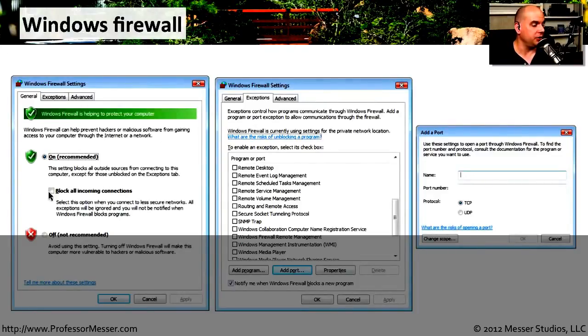The main screen allows you to turn the firewall on or off. There's even an option, if you turn it on, to block all incoming connections. This is what you might use when you sit down at the coffee shop and you know that nobody is going to need access to your computer. You can turn that on and you can block all incoming traffic.